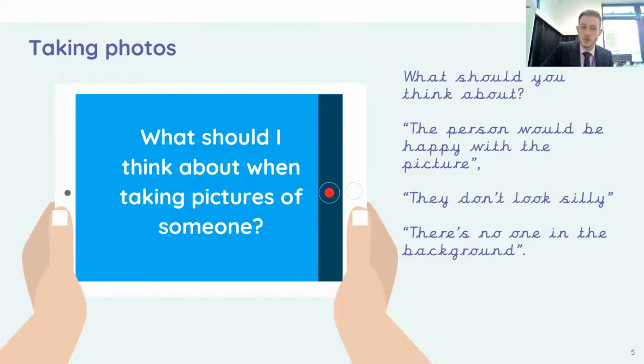We've got taking photos. What should I think about when taking somebody's photo? Well, maybe something you should think about is, would the person be happy with the photo? If you took a photo that wasn't a very good photo of them, do you think they'd be happy or a bit sad? Now, it's not your fault that the picture's not come out very well, but if they're looking a bit silly, they're pulling a funny face, they might be a little bit funny in the moment, but later on they might think it's a bit sad.